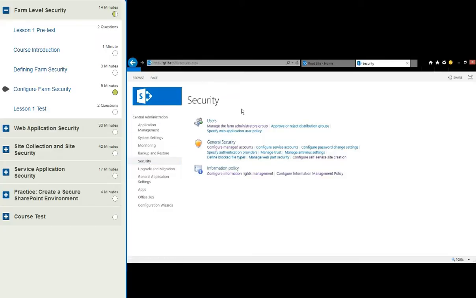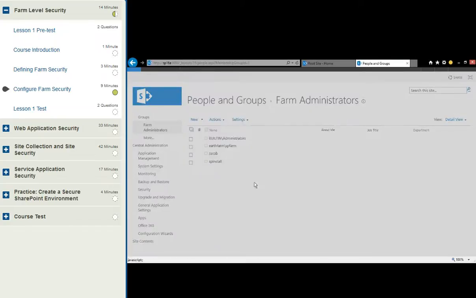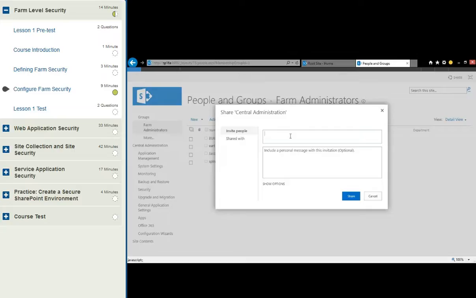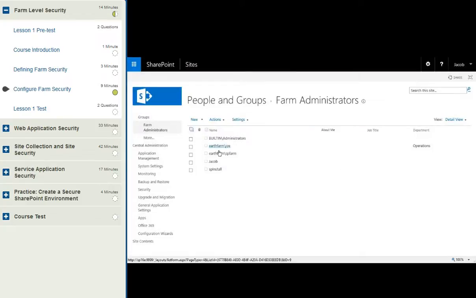First and foremost, the question is, who's a member of the farm administrators group? So when I select this link, we can add additional user accounts that we want to elevate to being members of this group. So I can select Joe at earthfarm.com because I trust Joe. Earthfarm Joe, there we go. And this guy now has the same capabilities as me or the installation account to be able to perform this function. So watch out for those and keep this a limited group.